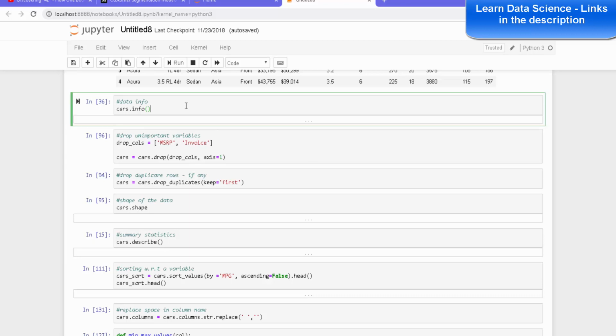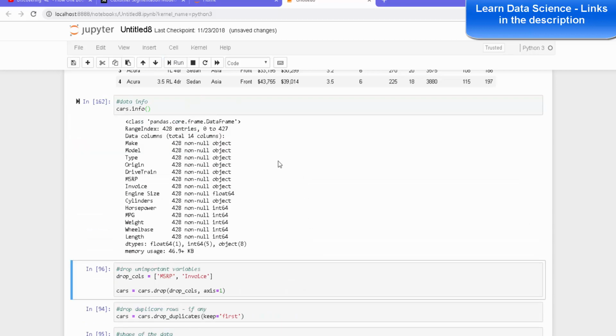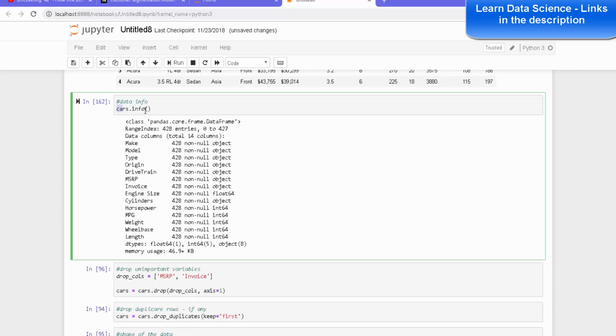So we'll also see the information about the data set, like the data types and so on. We'll use the info method in order to see. So we'll run this. cars.info is going to give us the data types of each variable and so on. Okay, so here, engine size is a float. Horsepower is an integer, right? So these are some basic observations.